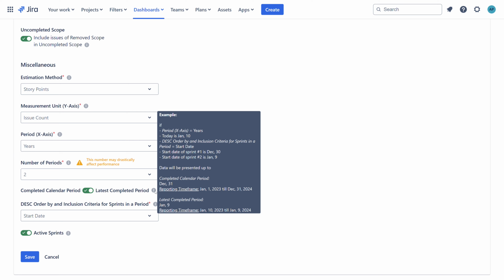Thus, the reporting timeframe will be from January 1st, 2023 to December 31st, 2024. Example 2. Keeping all parameters the same as in Example 1, but selecting latest completed period, the data will be presented up to January 9th. In this case, the reporting timeframe will be from January 10th, 2023 to January 9th, 2024.